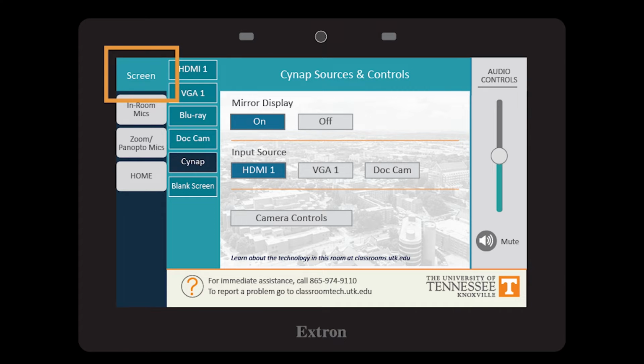You can choose the device you wish to display on the screen, such as a laptop connected to HDMI, the Blu-ray player, document camera, or Sign App. The blank screen option will stop the currently selected image from projecting. Tap back to your previous selection to show it on the screen again.